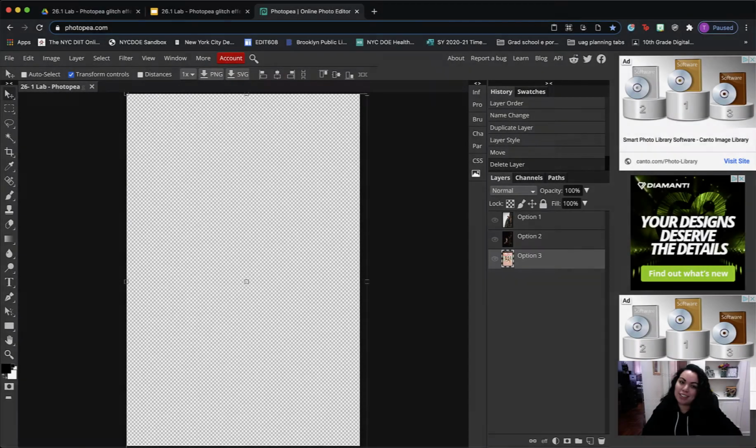Hey guys, welcome back. So today in class, we're going to learn how to do this really cool glitch effect using Photoshop or Photopea. And the effect looks quite intimidating and quite intricate, but it's really easy to do using just a few little tricks.